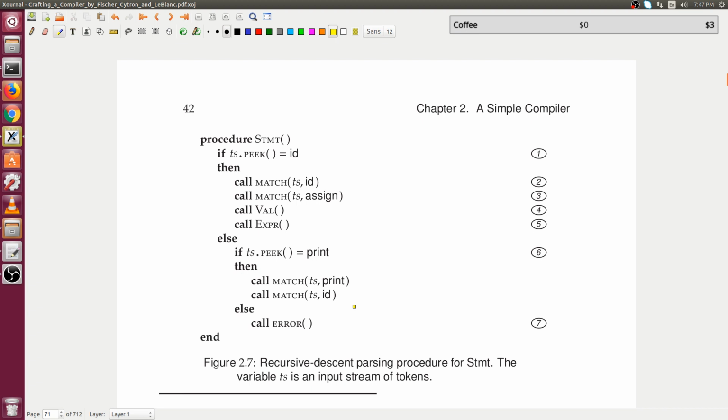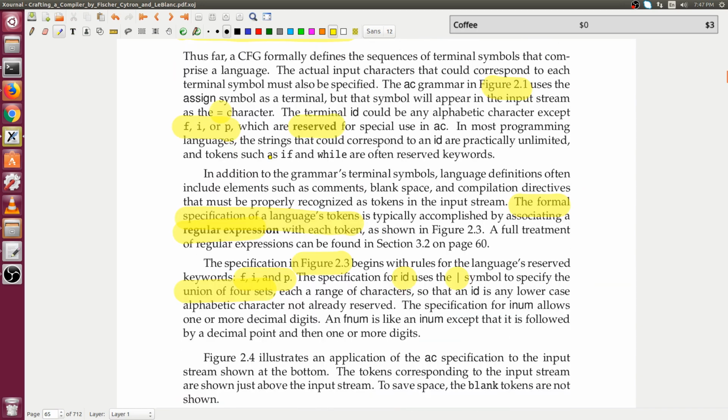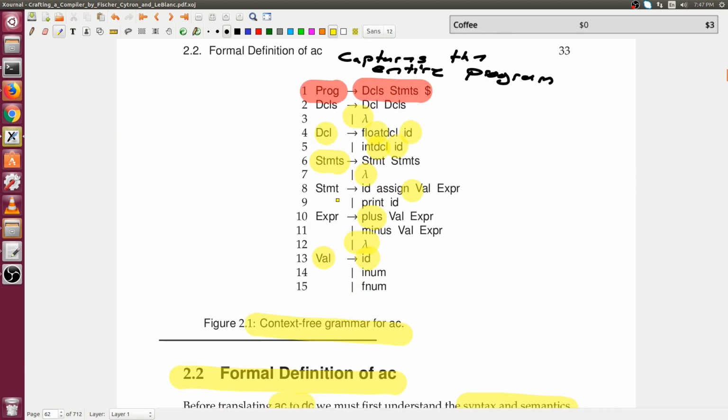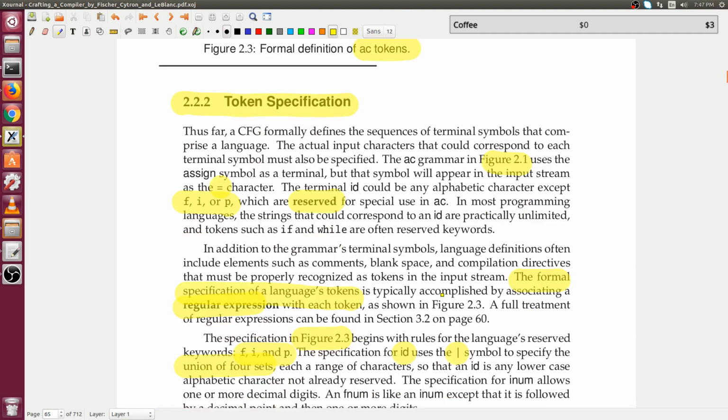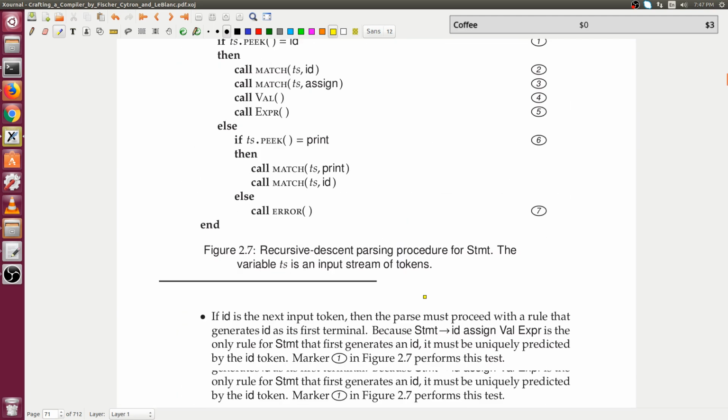So here we have 2.7, and remember from the context-free grammar that we saw that statement could be split up into multiple different things. So let's go back to that context-free grammar. It'll be useful for us to remember that. Let's look specifically at statement. We know that statement itself can be split into either some identifier, an assignment, a value, an expression, or it can be split into just some print ID. So this will be the code that realizes these kinds of rules. So let's get back down to it.